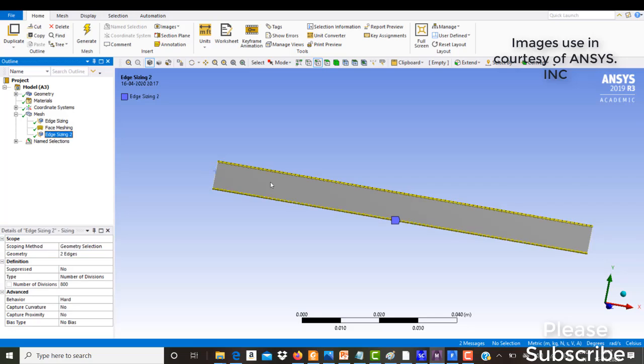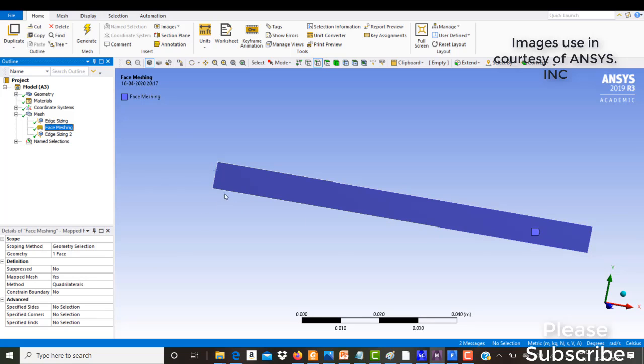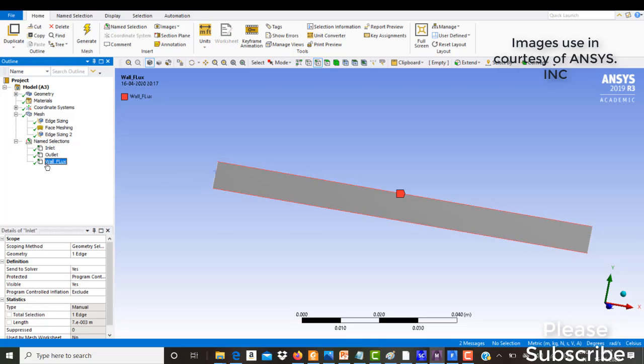The next one is edge sizing 2. This is the other edge sizing. Here there is no bias. I have given 800 divisions. Next I have given the face mesh to this, so all the quadrilaterals would be created. So these are the 3 steps which I have done. And in the named sections, this is the inlet, this is the wall flux on which the heat is given, and this is the outlet.